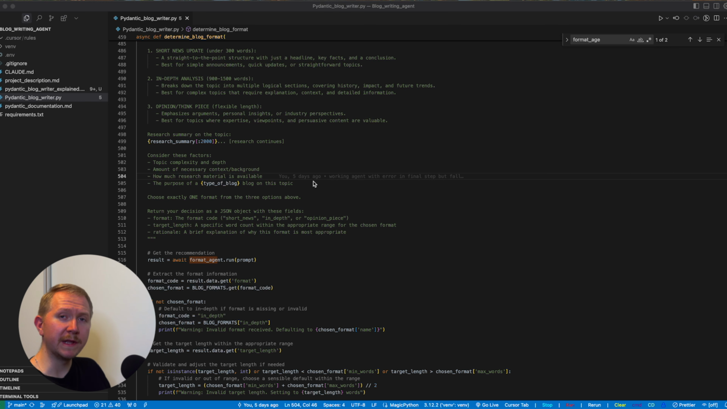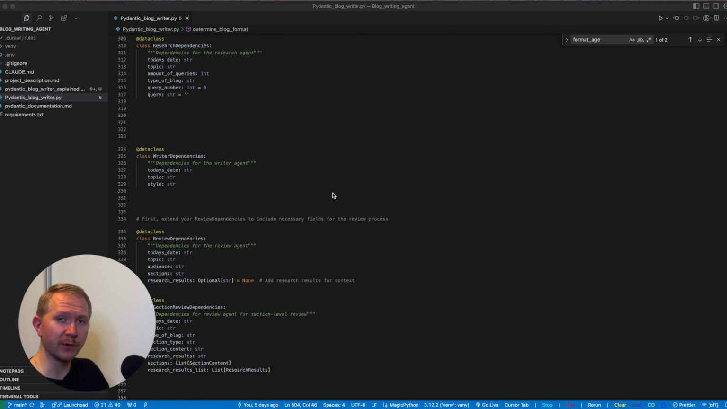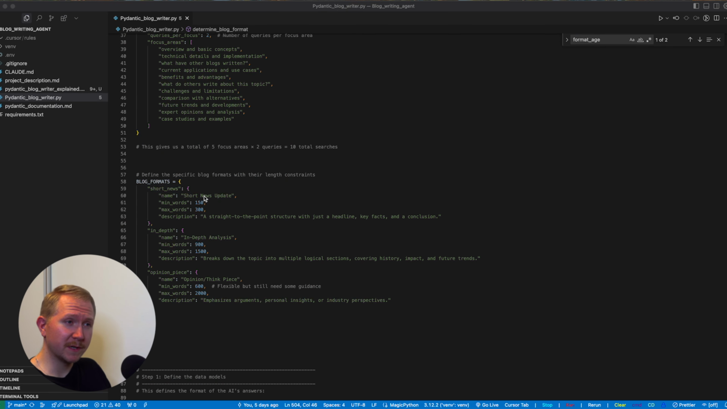So looking a bit at the configurations, we start with the format configuration. We have some predefined blog formats here with some more details. In this sense, a short news blog update would be between 150 and 300 words, a straight-to-the-point structure with just the headline, key facts, and the conclusion. And these are the details with each blog format that we have defined, which the agent then uses to create an outline, a certain blog writing plan.